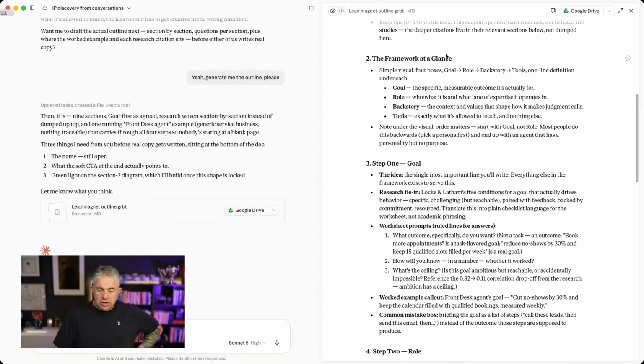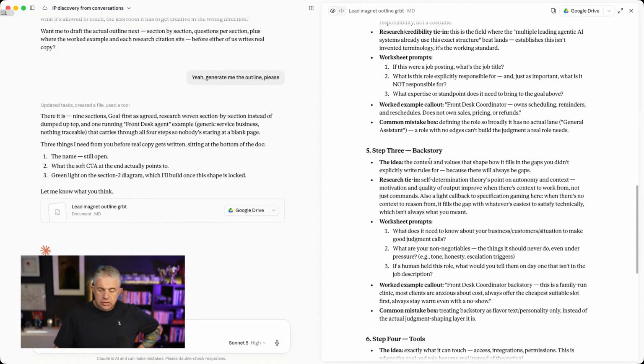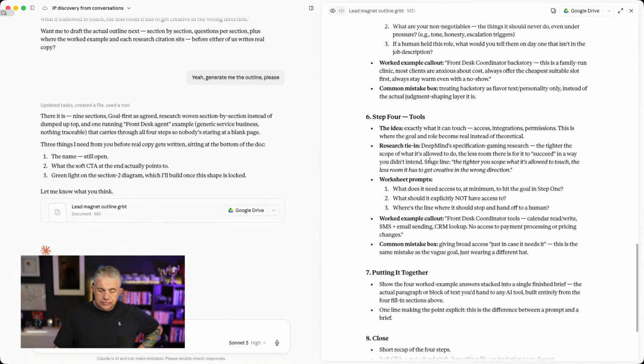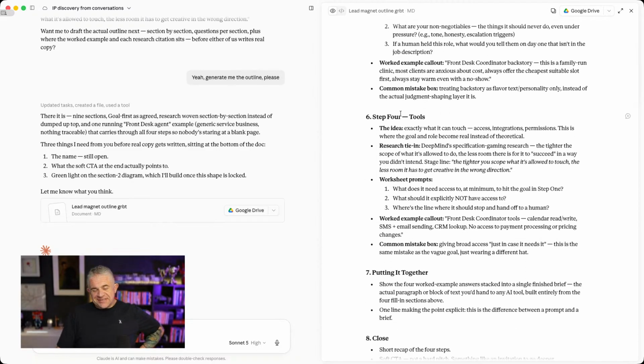The framework at a glance. Step 1 is the goal. Step 2 is the role. Step 3 is the backstory. Step 3? Step 5 is the backstory. Section 5 is step 3. Section 6 is step 4, the tools.